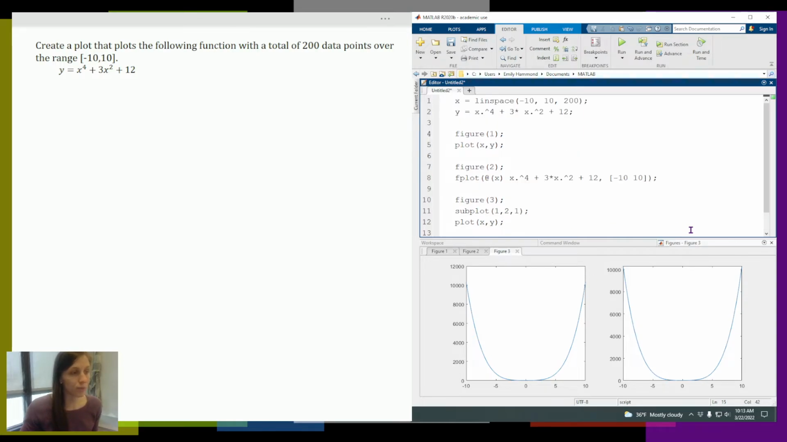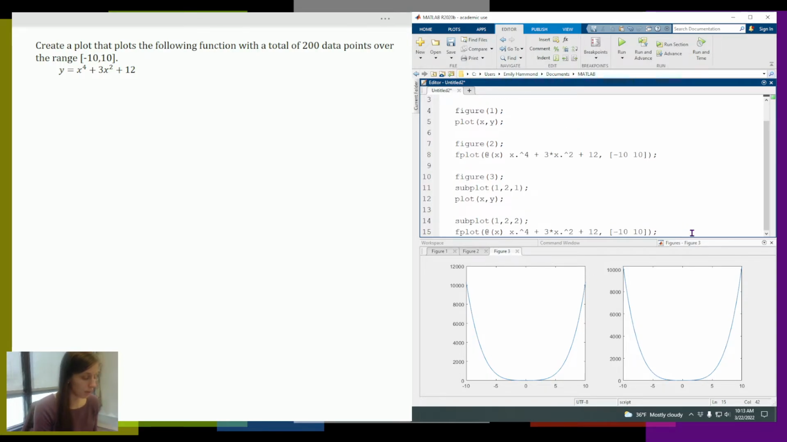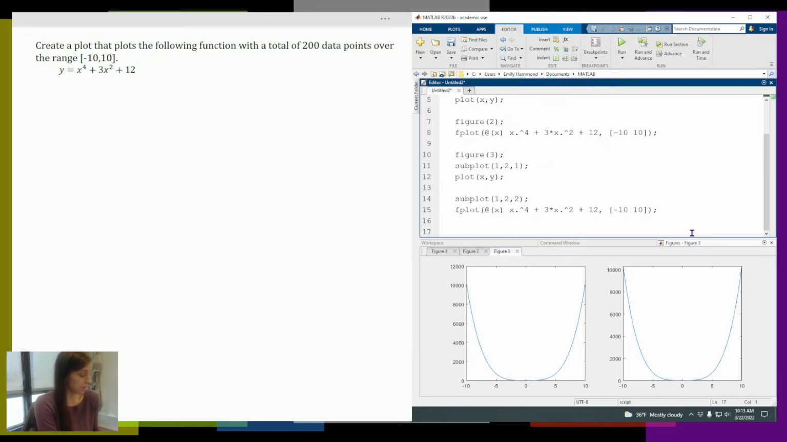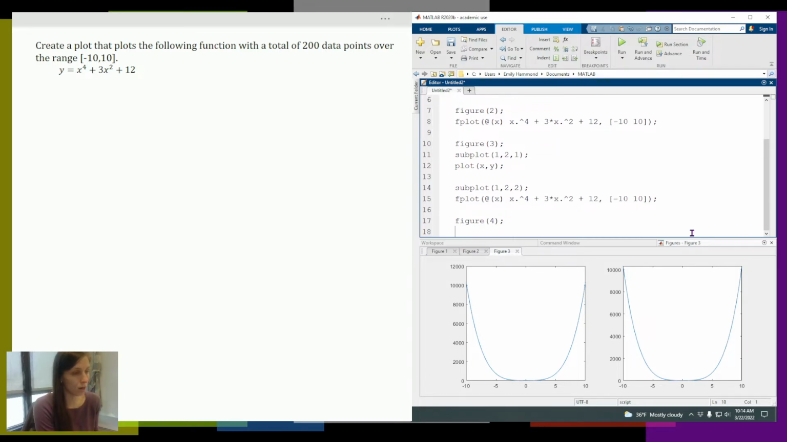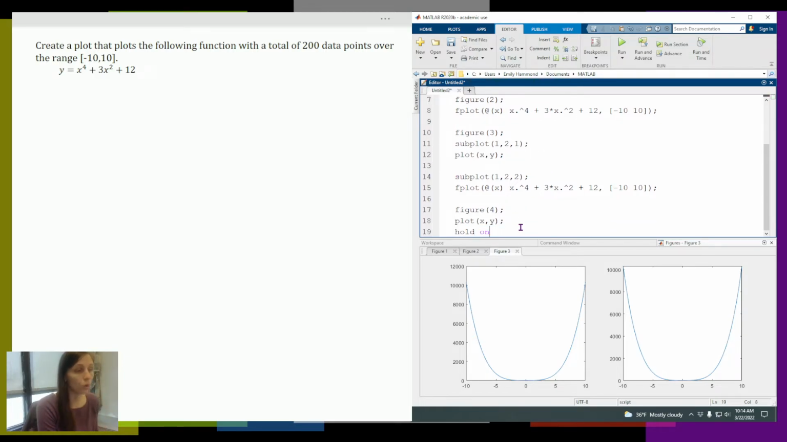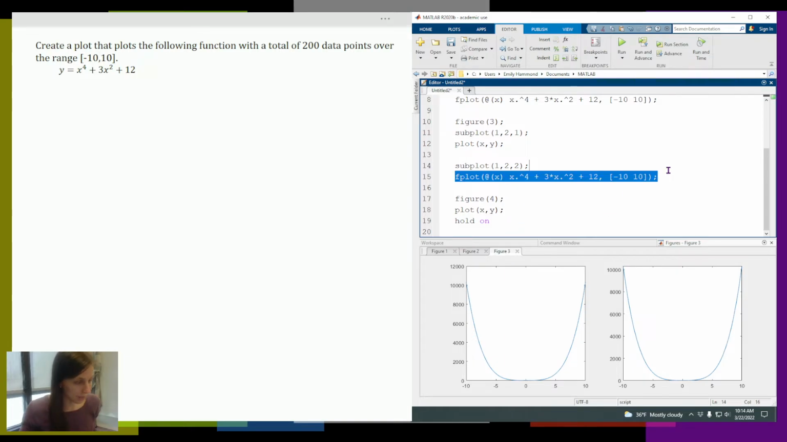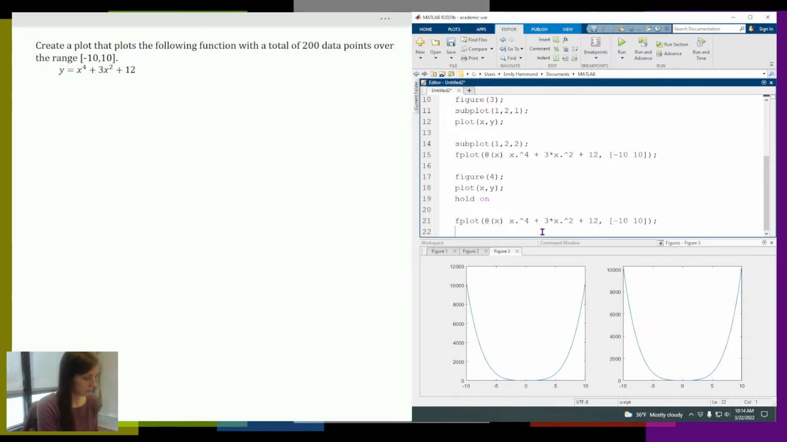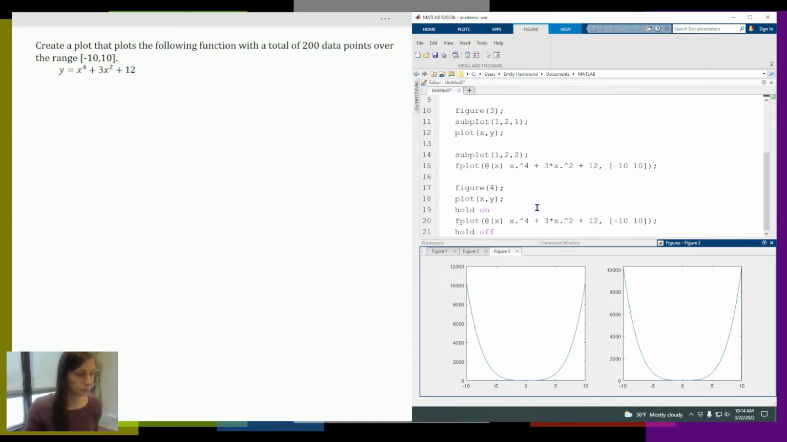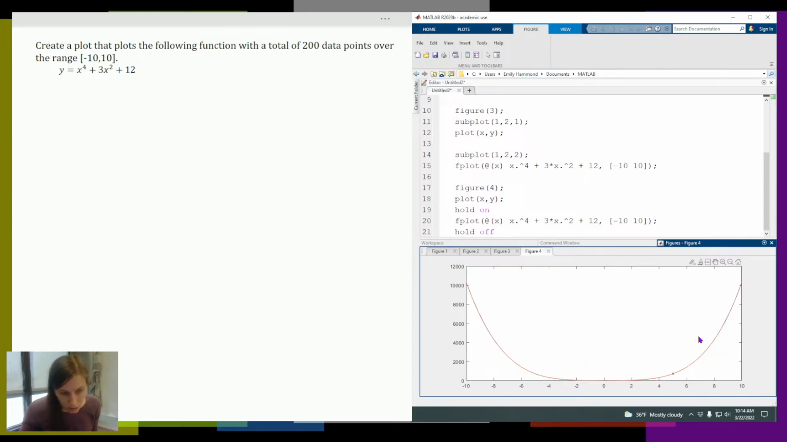Let's say I wanted to plot them on the same set of axes. So I can say figure 4. I can plot my first data, and then I can say hold on, and then plot my second data. So here we can see they're on top of each other. We can't really see the 2 different lines, but they are there.